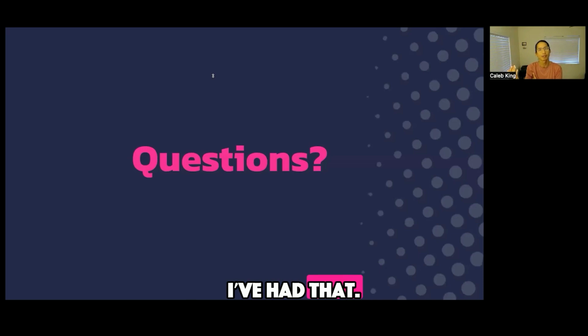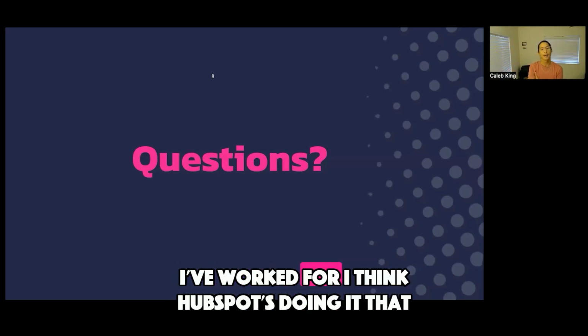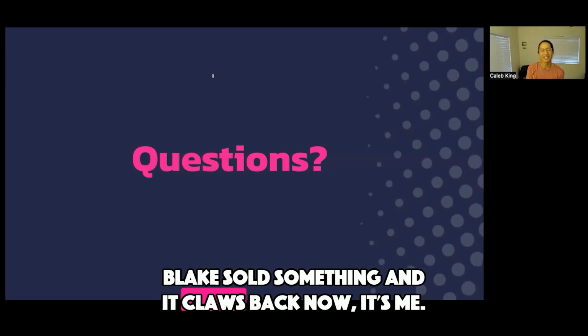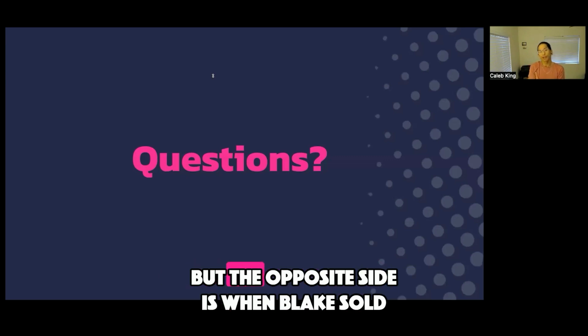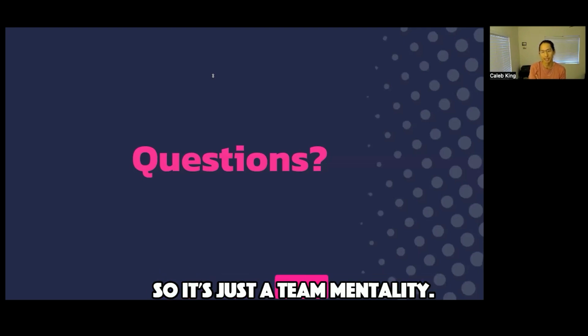I've had the same exact system at 2 of my other companies I worked for. I think HubSpot's doing it that way now, but the only difference is now it's if Blake sold something and it claws back, now it hits me. But the opposite side is when Blake sold something, I got paid on it. So it's just a team mentality.